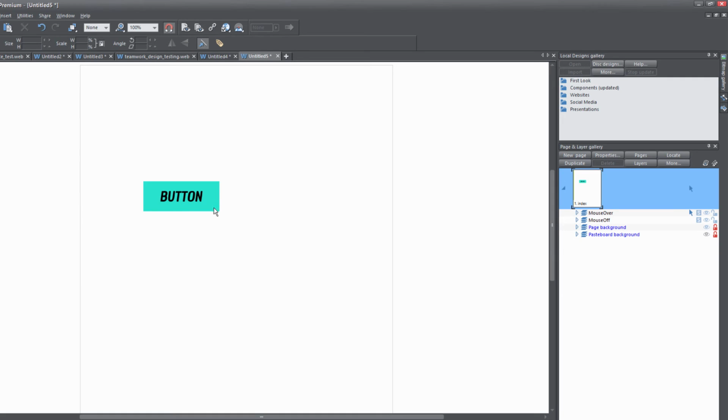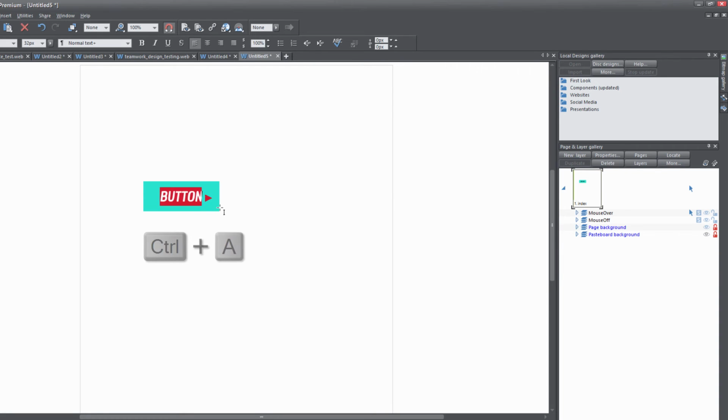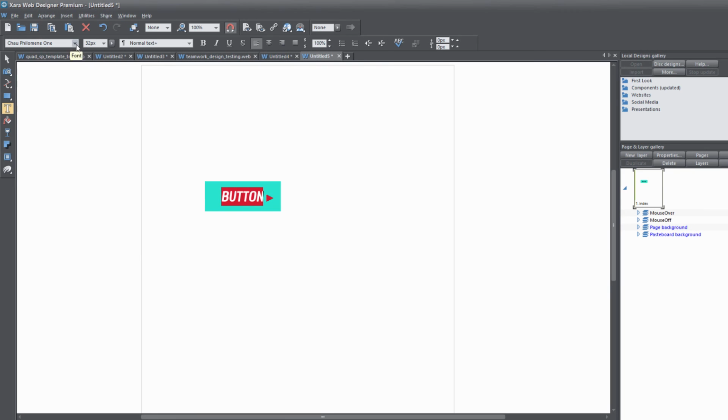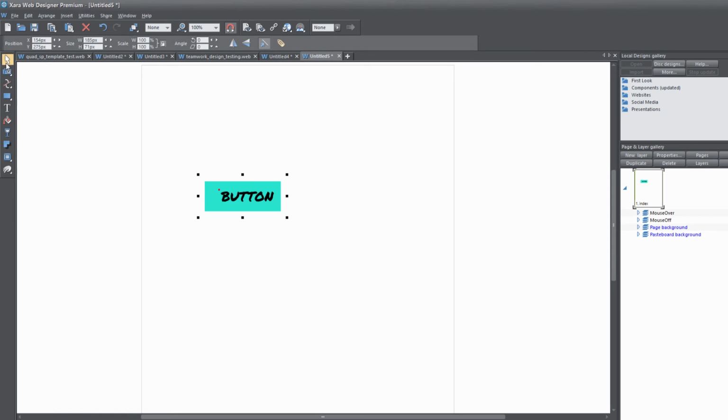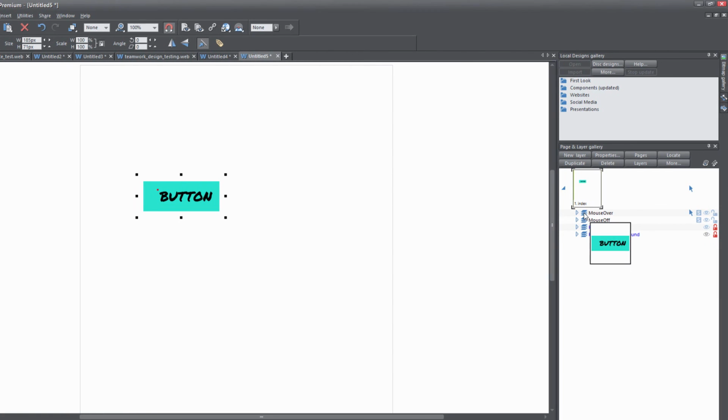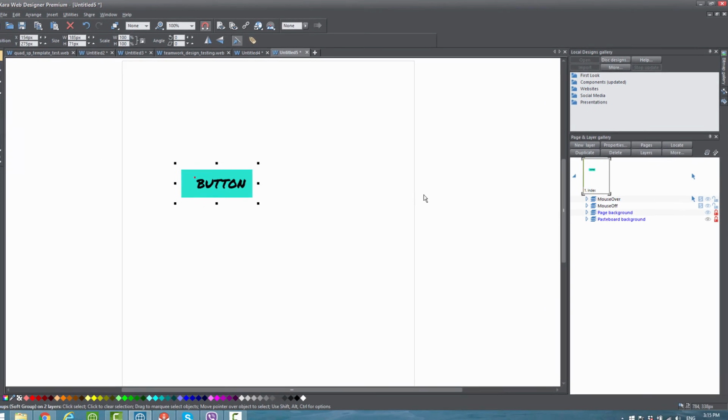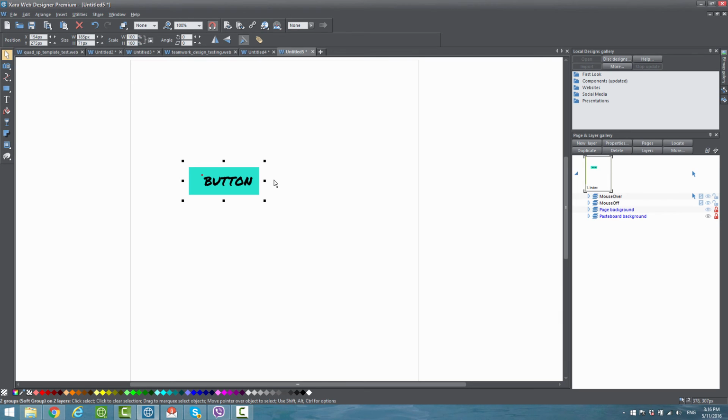So now that we have these buttons created, we're going to double left click on one of the mouse states, and hit Control A to select the text. Then we'll go to our drop down menu, and we'll change the button text. Maybe we'll change it to, I don't know, permanent marker maybe, and hit the selection tool. If we go back to our page and layer gallery, you can see that both on the mouse over and mouse off state the button text is exactly the same. Whereas in the past, if we tried to do that, it would not change the font type. So you no longer have to go in and manually change the font type on the mouse off state if you made a change to the mouse over state, because it's going to automatically make those changes on both states no matter which one you change.